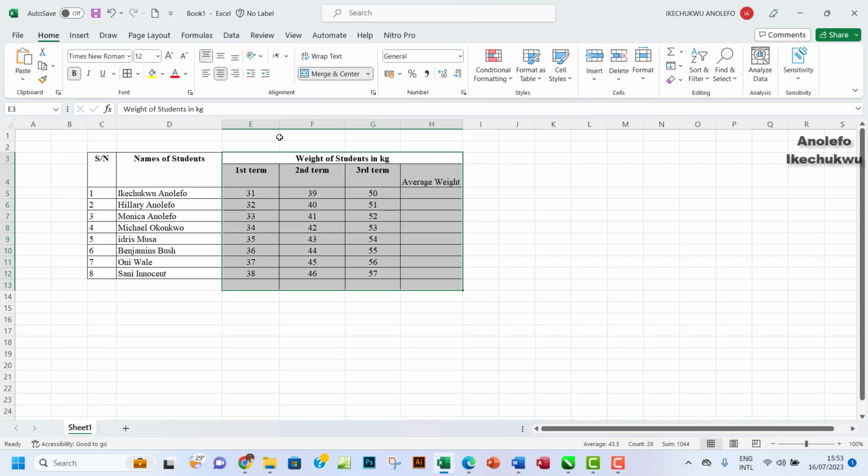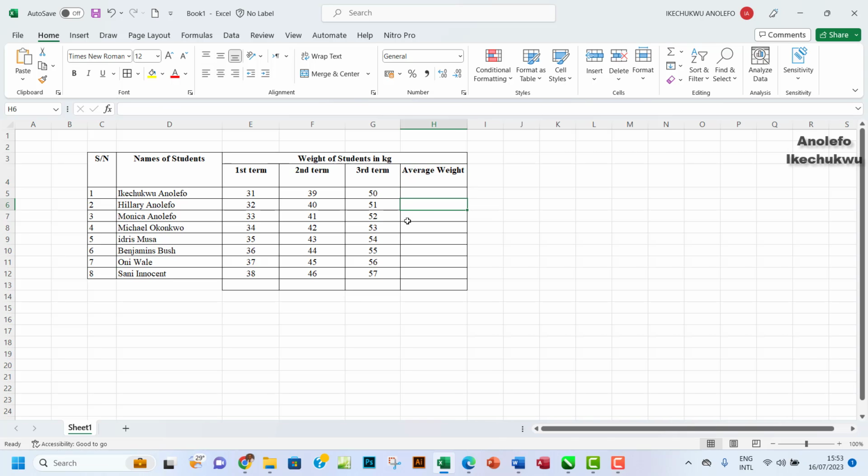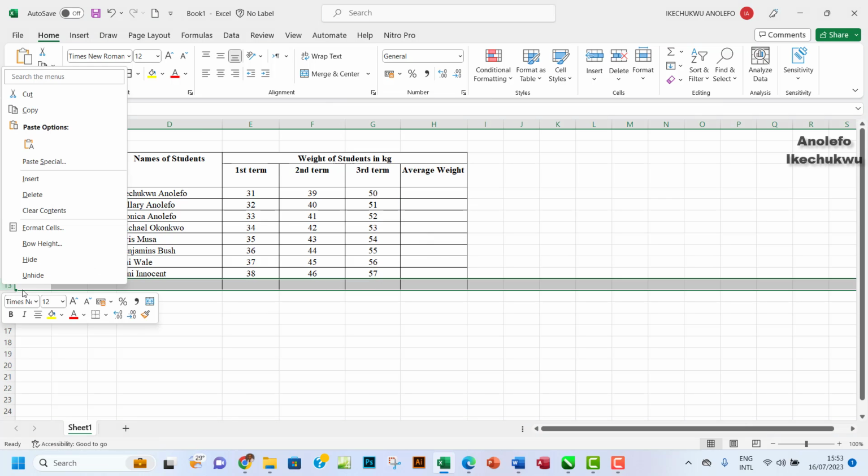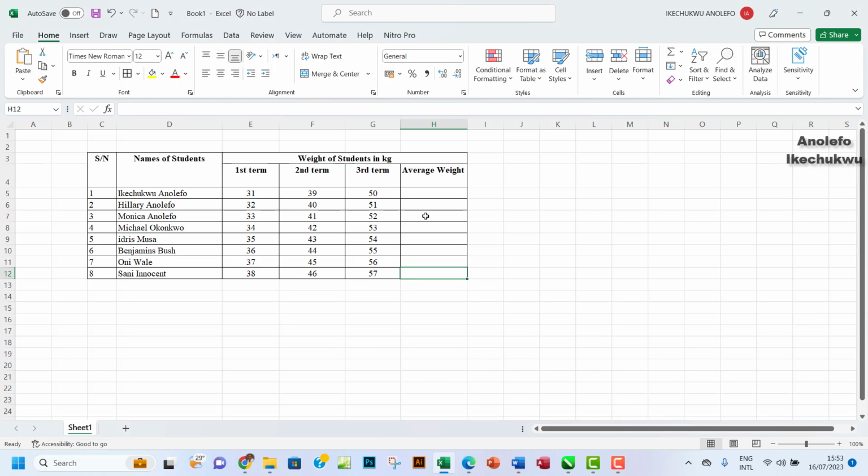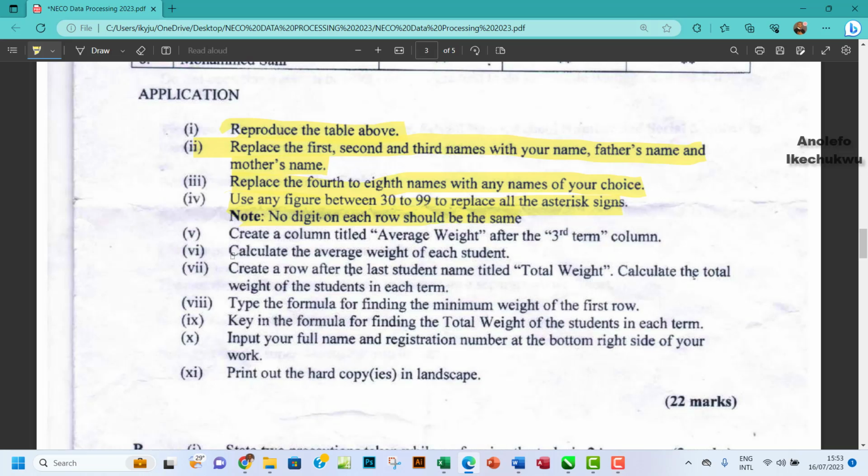Okay, let me just make sure it covers that. Yeah, and then take it up and then make it bold. Make sure it's showing. So we're good with this. Why do I have this? So let me just get it off. Also, I don't know why I have that. Okay, I think we're good. Average weight is right there. Create a column titled average weight after the third term column. So that is done.